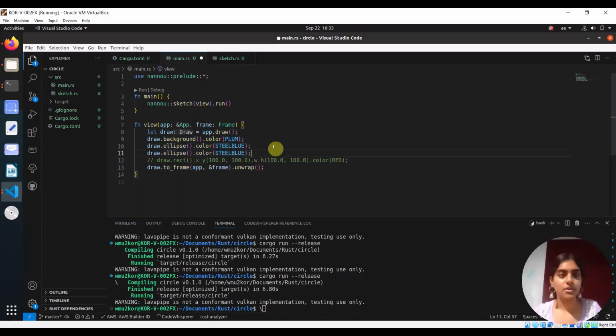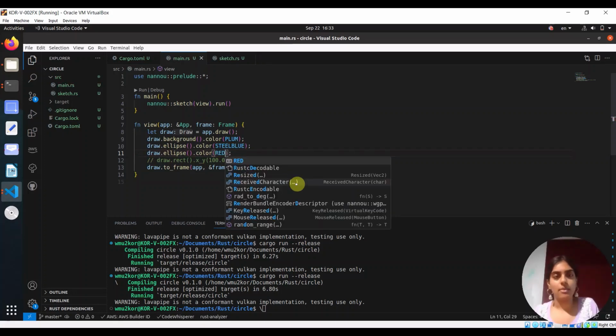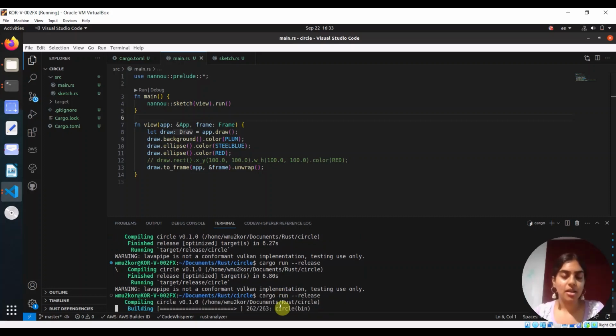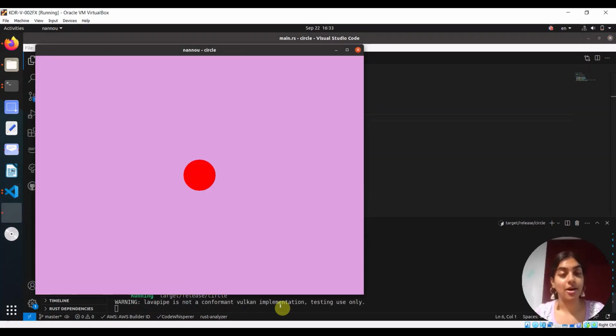I want two ellipses, and I want this one to be red in color, and it's gonna be very simple for me. I just want two ellipses, and it should be that simple, right? So I'm just gonna run this, and I'm just going to get two ellipses on the screen. But clearly, you can see that is not the case.